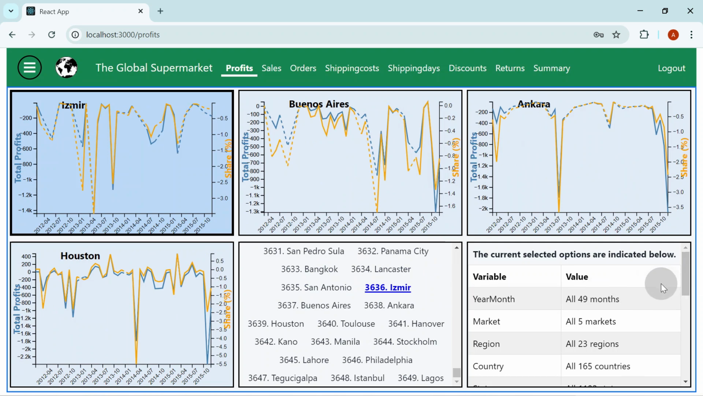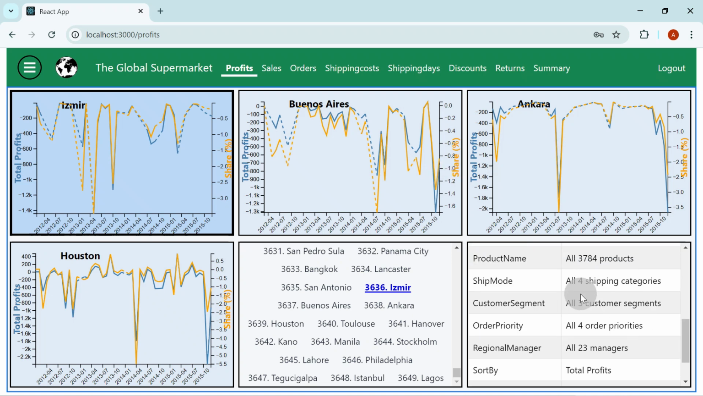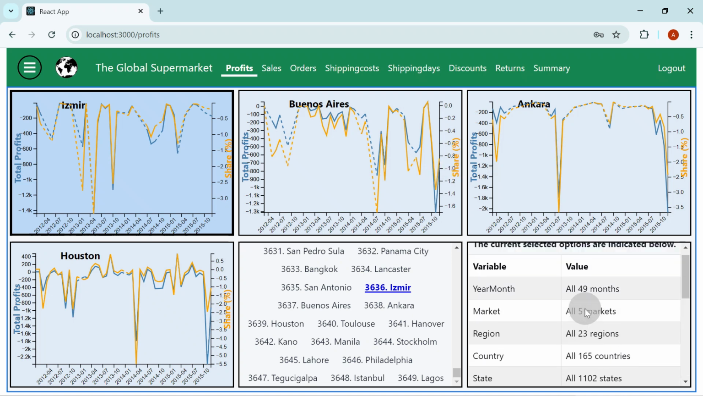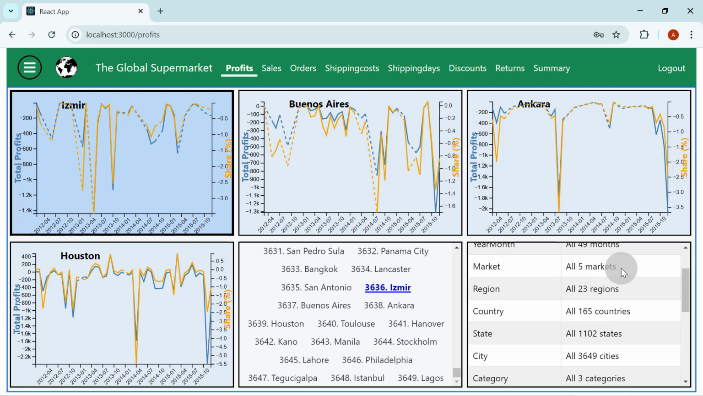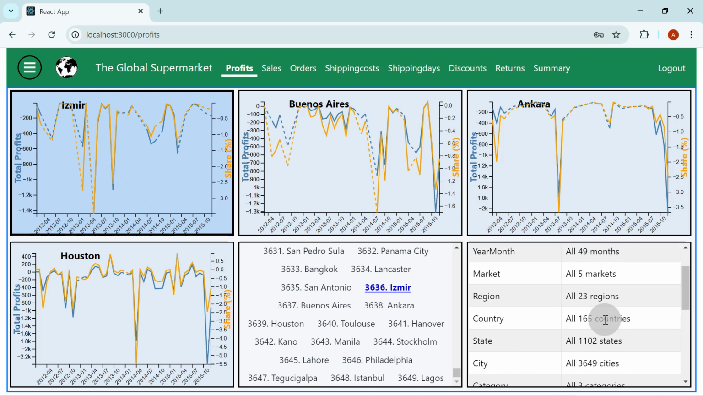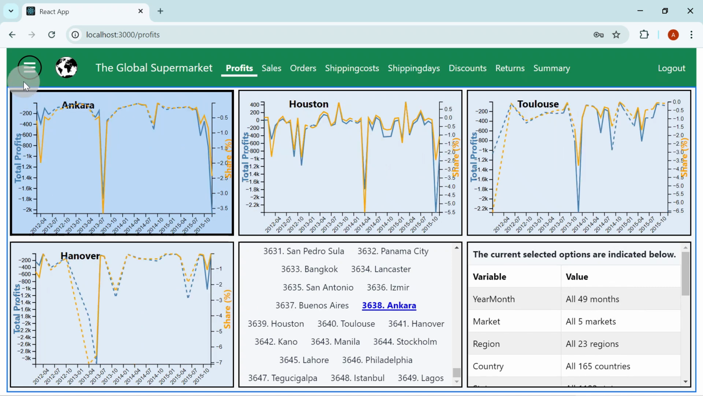And then here in this table, we can see the currently selected values. For example, currently we have selected all the 49 months, all the 5 markets, all 23 regions. So we can see the currently selected options here.